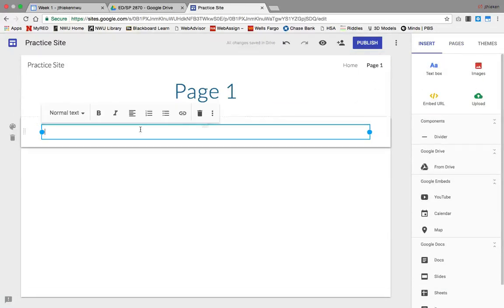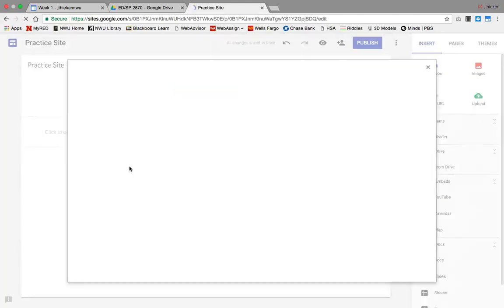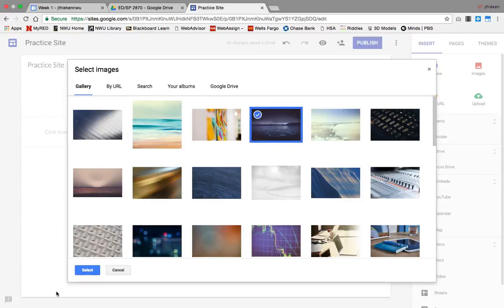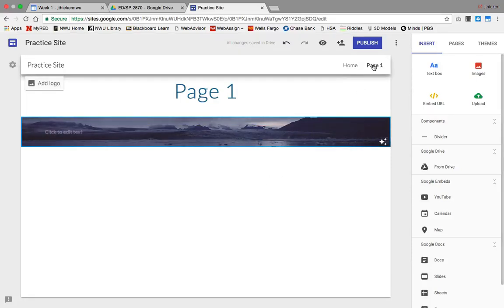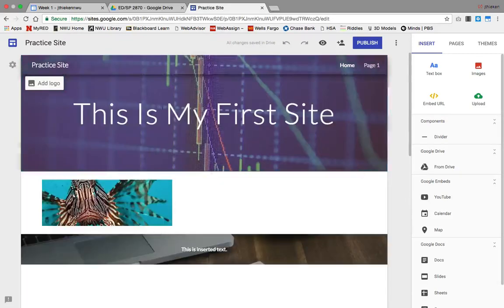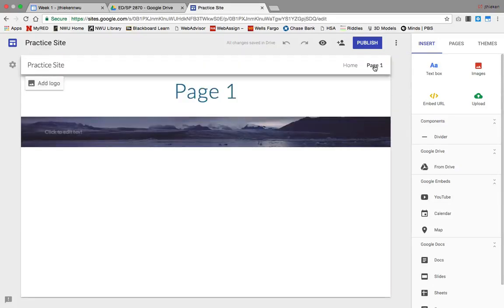Let's insert a text box. We can change the color, just like we did on the previous page, the home page. I can do all the same stuff here. Now notice also that I have home page and page 1, so now I have two pages. If I click home page, I go back to my home page. If I click page 1, I come back to page 1.